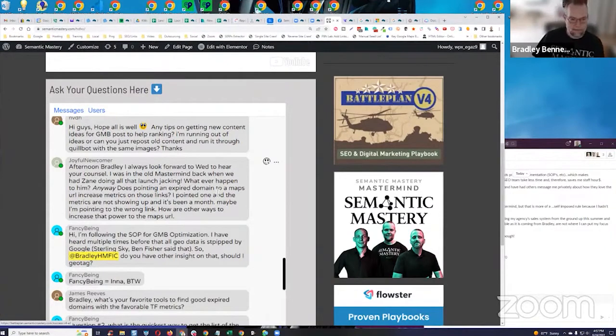Nobody knows. Anyways, does pointing an expired domain to a maps URL increase metrics on those links? I pointed one and the metrics are not showing up and it's been a month. Maybe I'm pointing at the wrong link. What are other ways to increase the power of the maps URL?